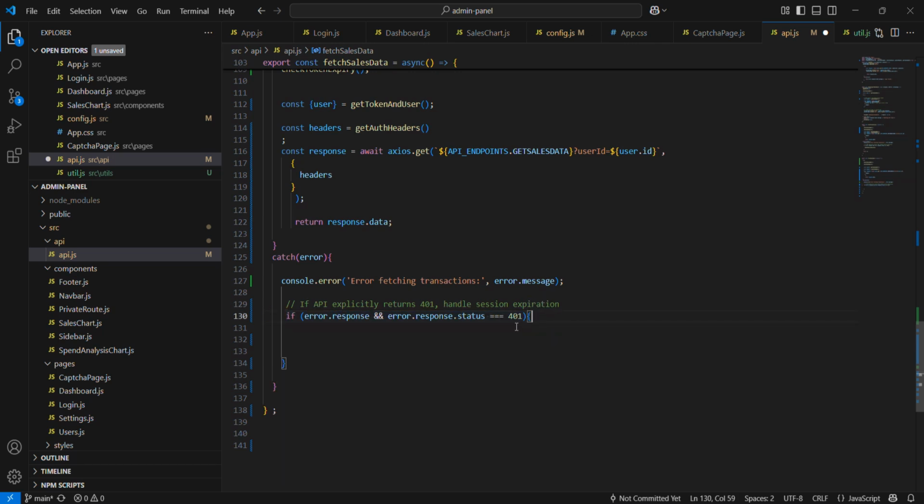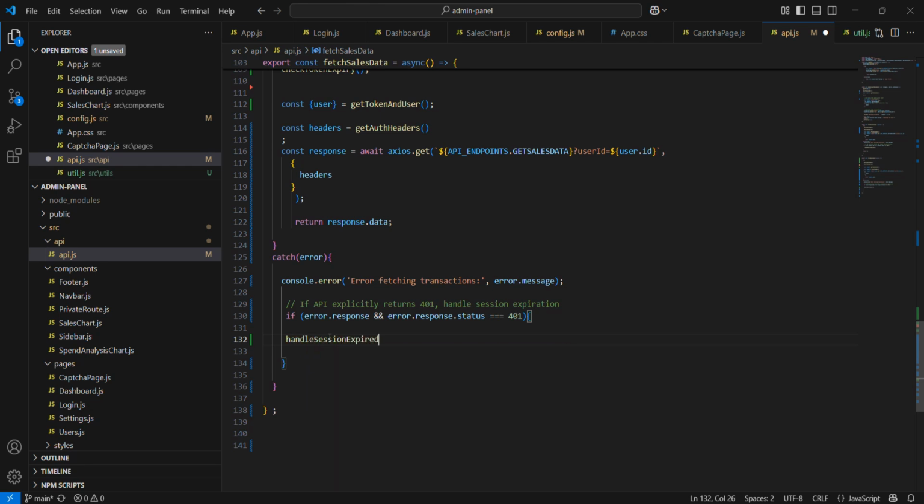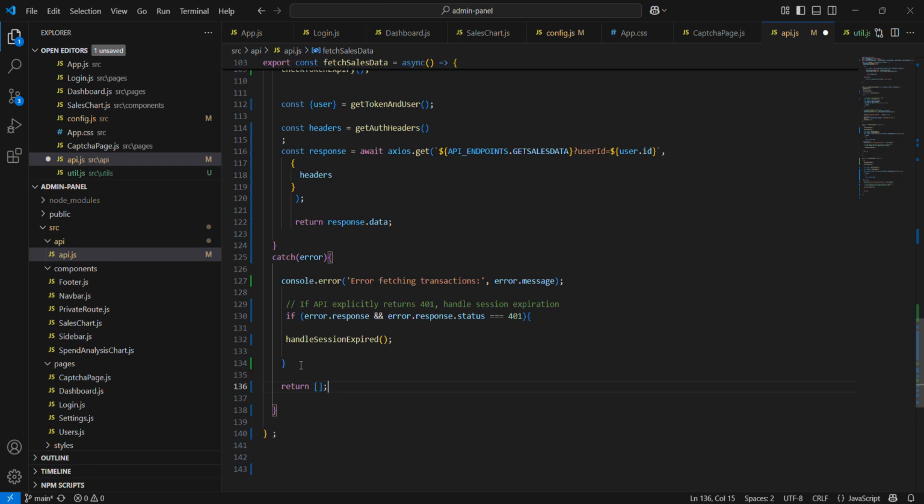If the API specifically returns a status code of 401 unauthorized, which typically signifies a session expiration, we invoke the handle session expired function to manage this scenario. Finally, the block returns an empty array as a default response in case of error.